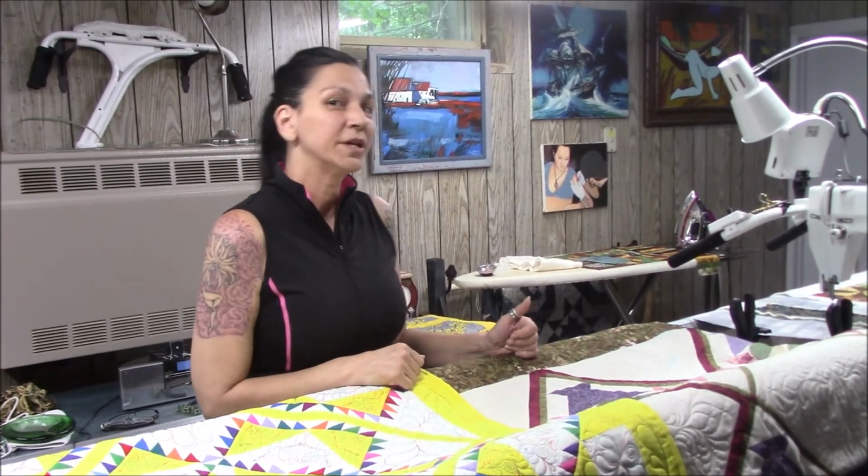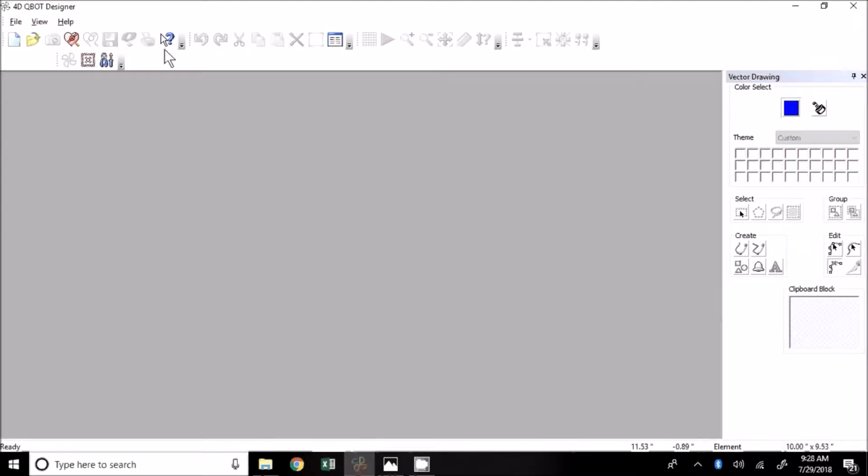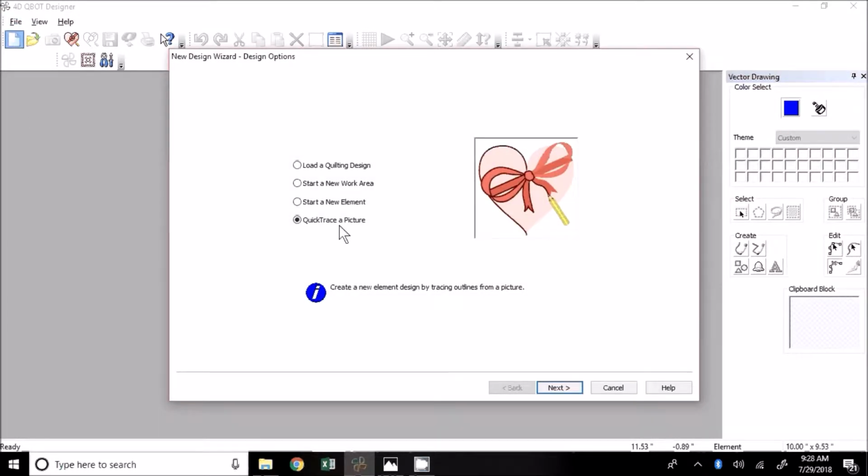Let's get into the video where I show you how to do this. This is the design that I've decided to import into Cubot design software to trace and be able to stitch out on a quilt I'm working on. So I've got it in a snapshot here, and I'm going to go into the Cubot design software. I'm going to say File, New, Quick Trace a Picture.